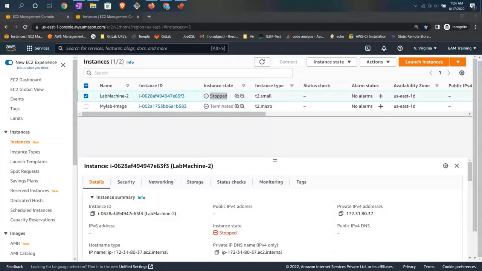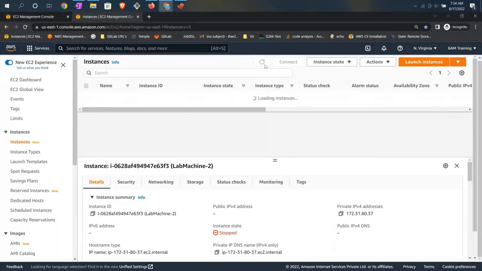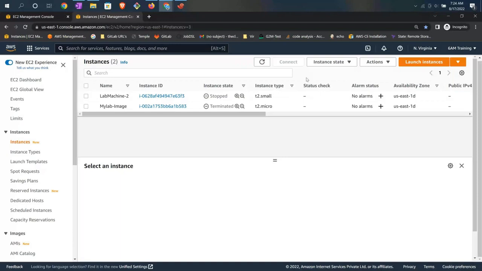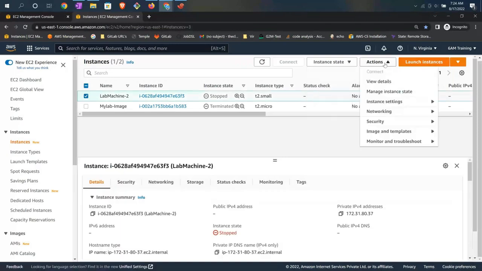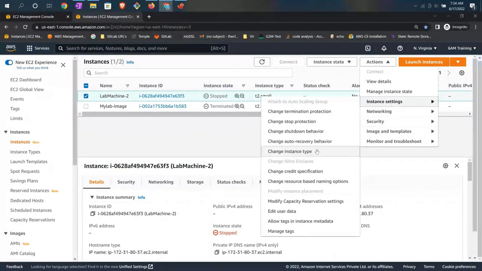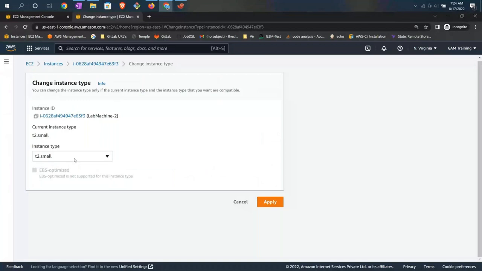All right. So the machine is completely stopped. Once the machine is stopped, you can change the instance type. Go to actions. On the top right corner, you have actions. In the instance settings, there is an option called change instance type. You need to click that and just change it to the type of your choice. Anything of your choice.